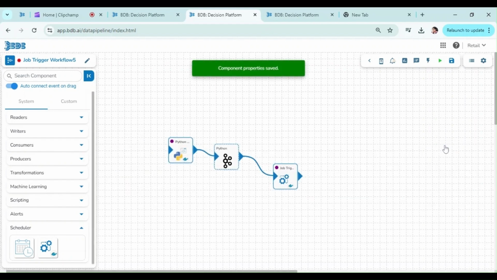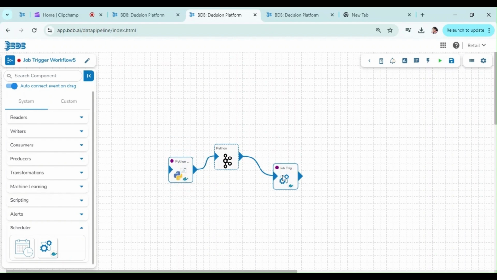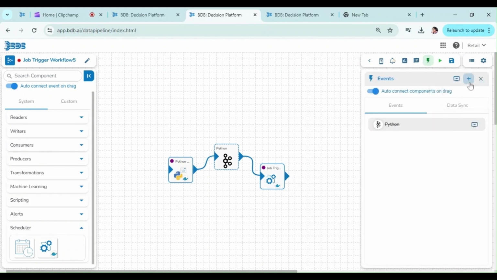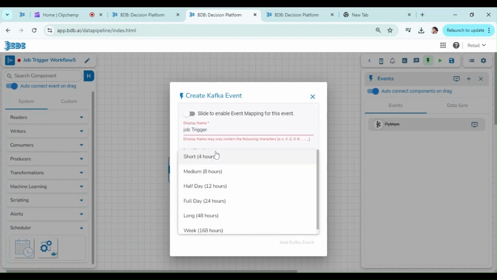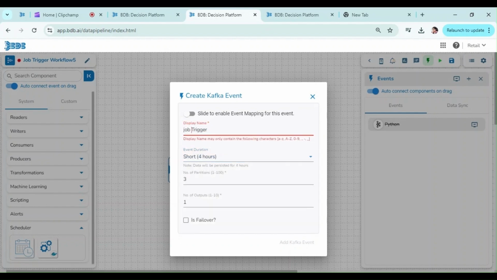Add and configure event. Open Event Panel. Click on the Event Panel icon in the toolbar to open it. Add new event. Click the plus icon within the Event Panel to add a new event. Rename event. Modify the event name if needed. Add to canvas. Drag and drop the event from the Event Panel onto the pipeline canvas. Connect event to job trigger component.